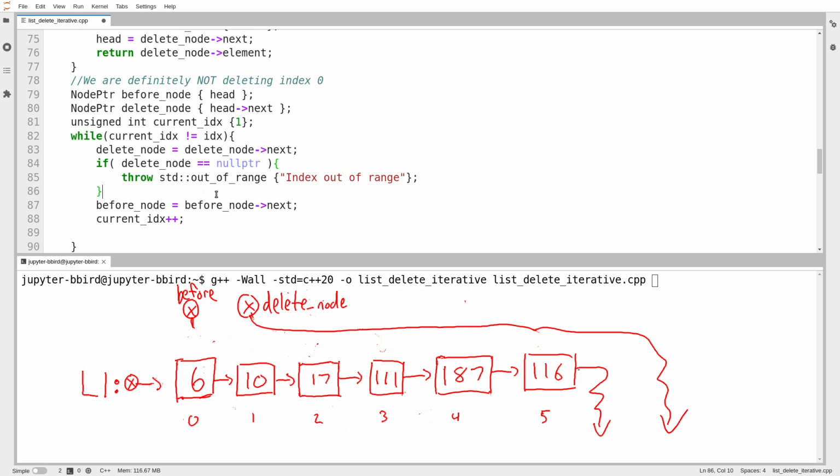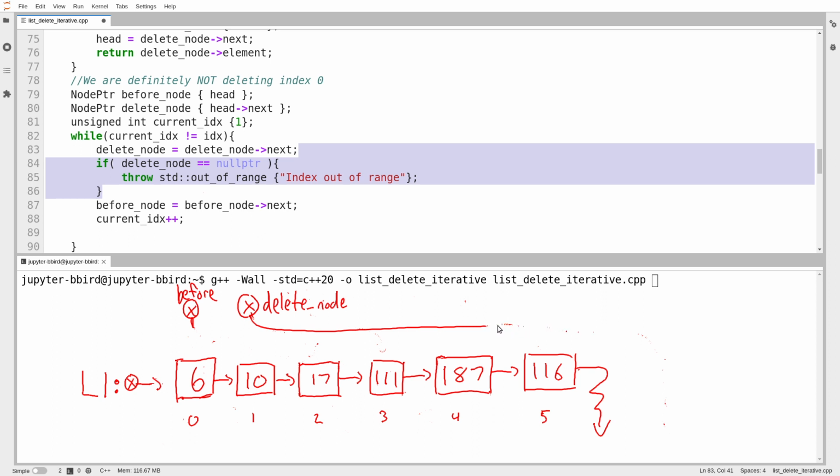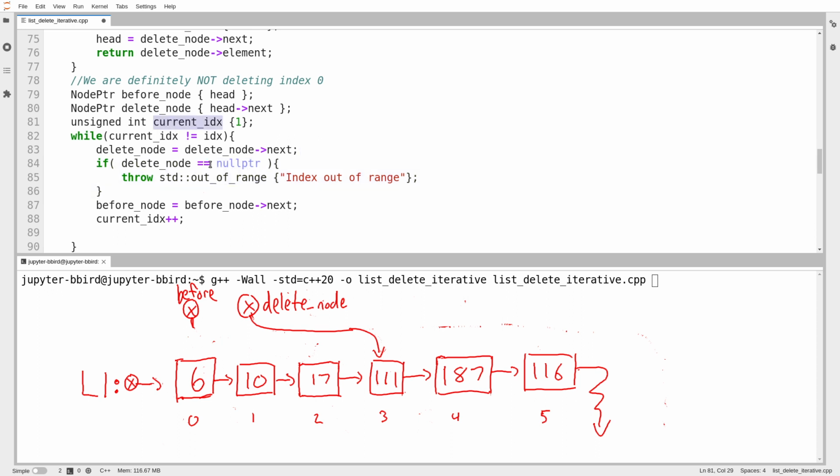But I have to have some way of catching, as I'm catching up to the index I'm looking for, the case where the index I was given is way too far out, and so the index does not exist. That's where I'll do that, inside the loop. And that means that when my loop is over, I should expect that I'm standing on the index that I want to delete. So if I want to delete index 3, when my loop ends, current index will equal 3. Delete node, which is always positioned at the same index as my variable current index, will be at node 3, and before node will be one node earlier.